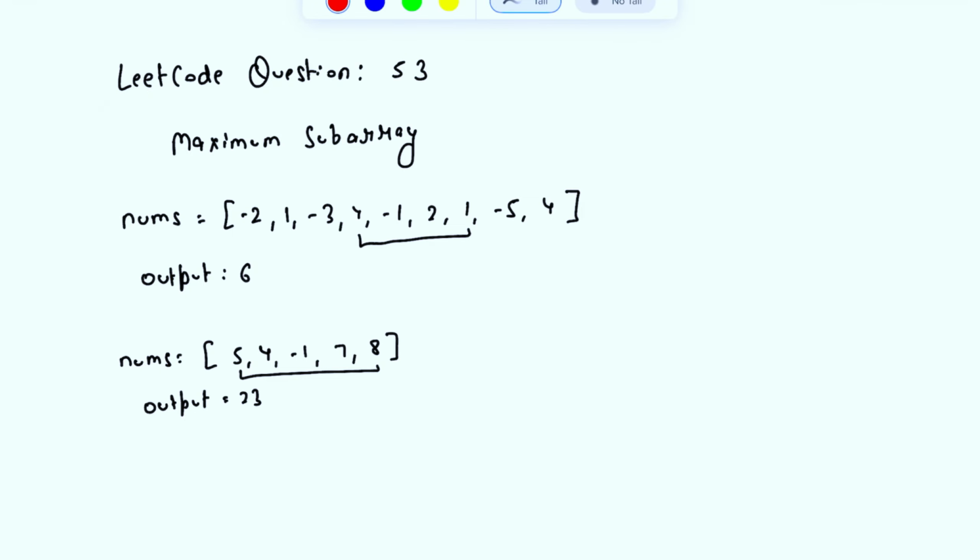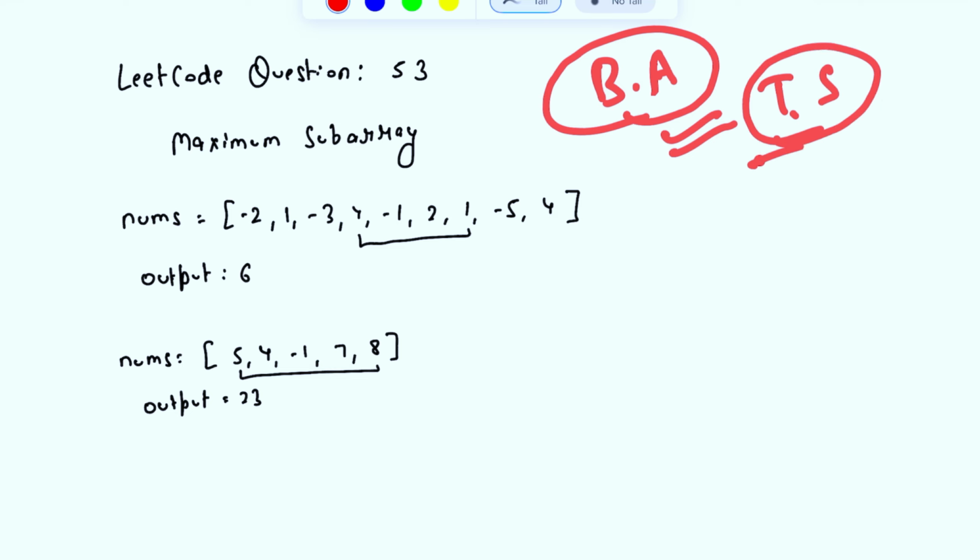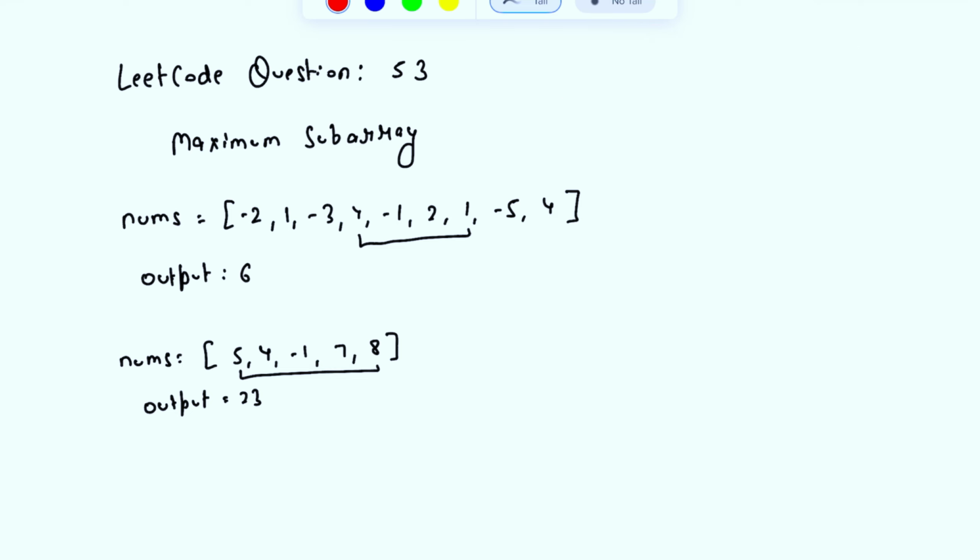In today's video, we are going to solve this question, LeetCode question number 53, Maximum Subarray. As always, we will go through the brute force solution first, and then we will discuss its time and space complexity. After that, we will try to optimize it, and after optimizing, again, we are going to discuss the time and space complexity.